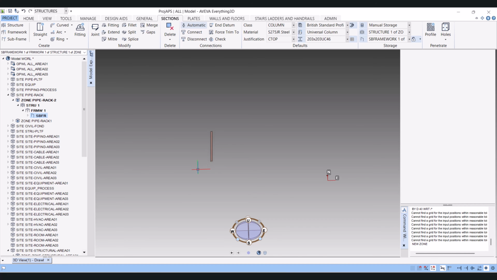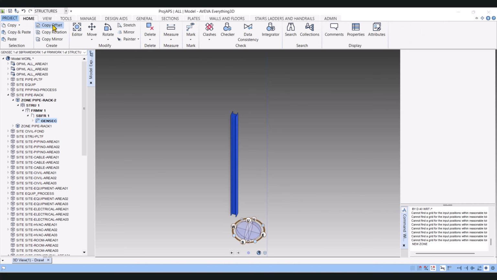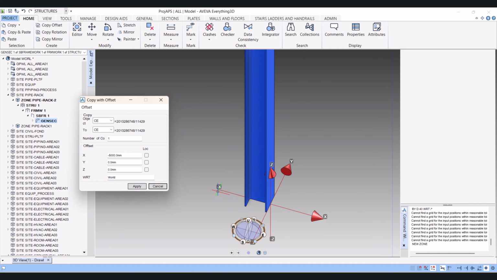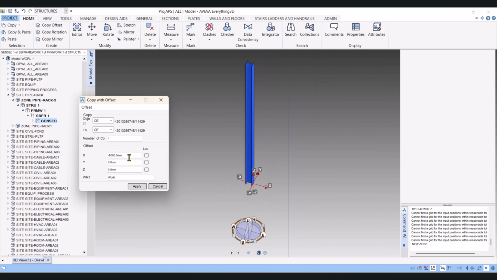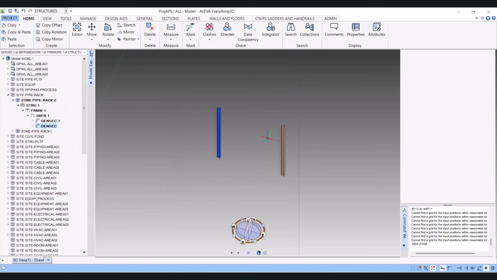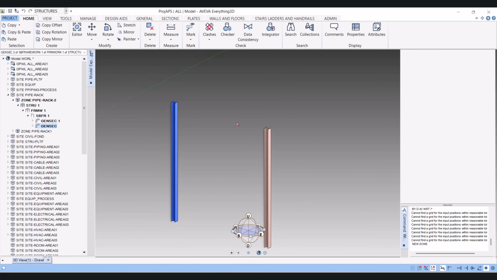We already created the member here, and now we will create another member of the rack. Simply click on home and copy offset, and you can see that my direction is minus x. I want to copy this to the side here, so I will give it minus 5000. Apply. Yes, we will cancel this one. So we created the columns of the structural pipe rack here.